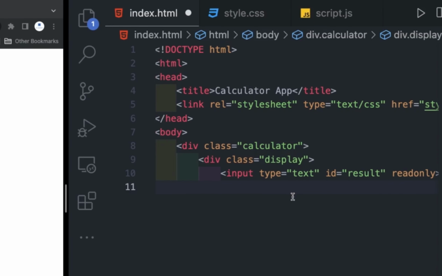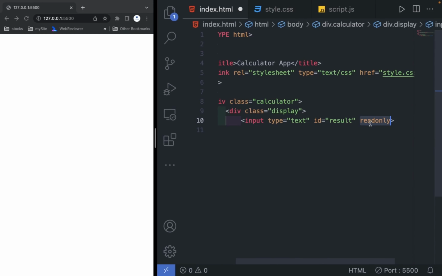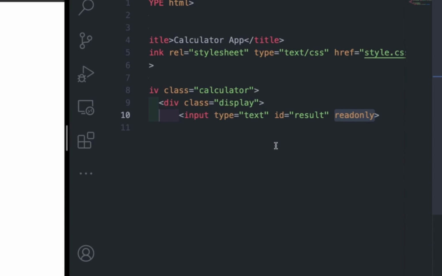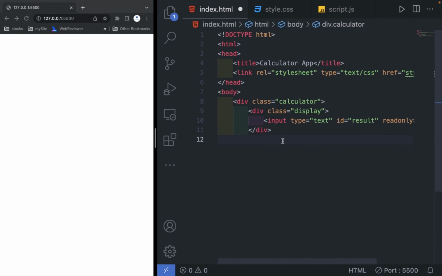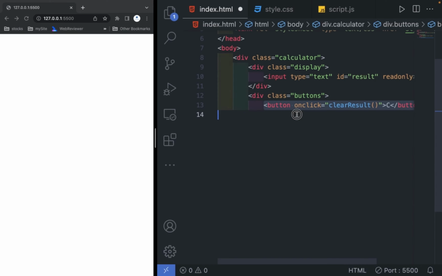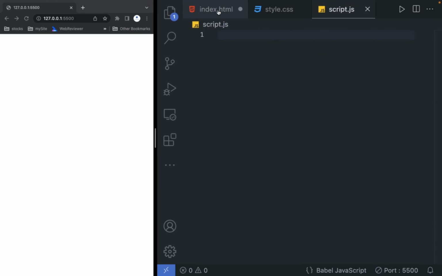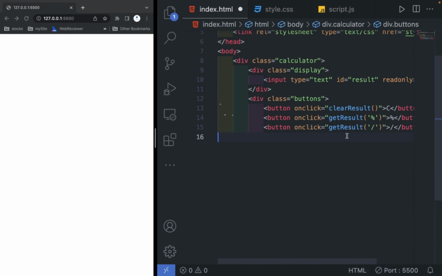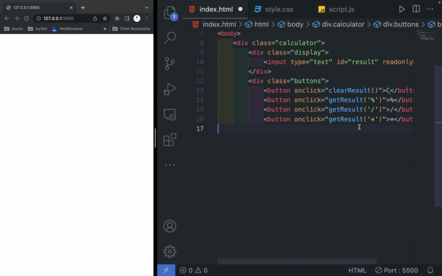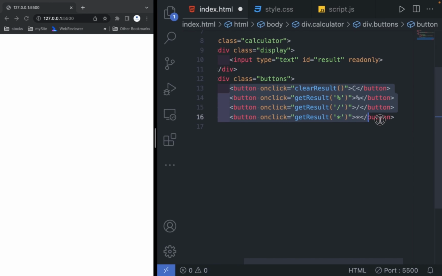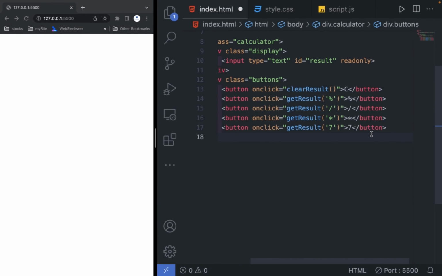Then again I will write a div, and there I will give the class name display, and then I will give an input of type text and id result, and I am adding readonly. After that I am writing a div with the class name buttons, and inside that one I am writing a button with onclick clearResult and the label C. C is the clear button, as you can see in a calculator. Then I am writing another button, and there I have given getResult.